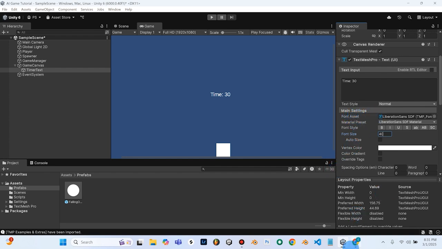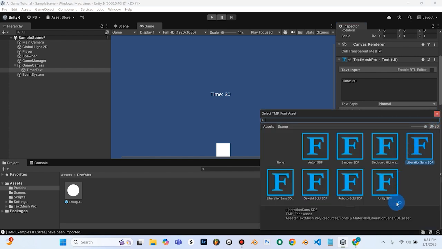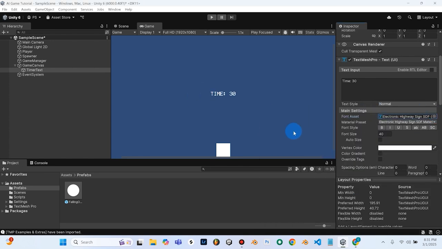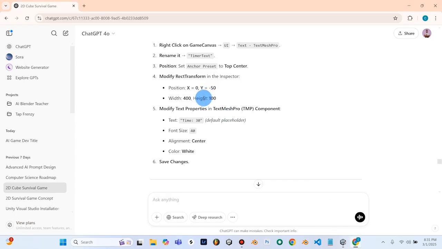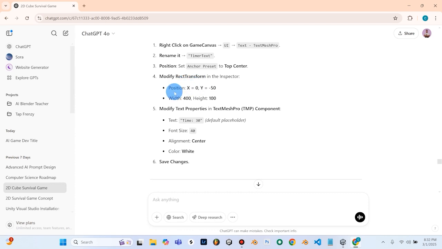So that's not in ChatGPT, we didn't ask it about that, but right here underneath where the time is, under font asset, we can click this little target-looking thing, and I'm going to change it to Electronic Highway to give it a retro kind of game look. So if we go back into chat, it says to set the anchor preset to top center and modify the transform. So this is basically just telling us that we can position this wherever we want.